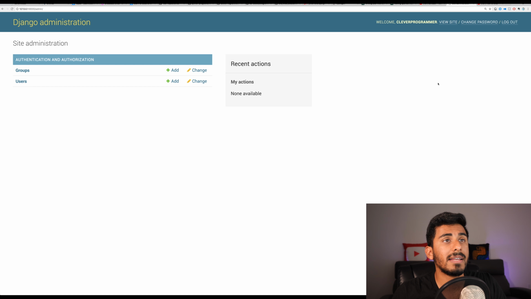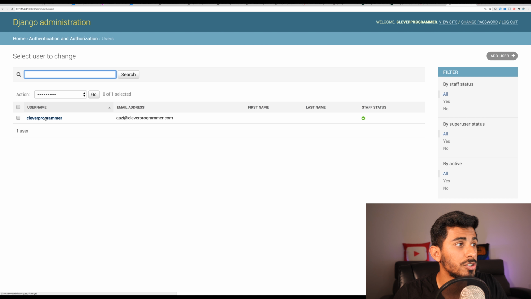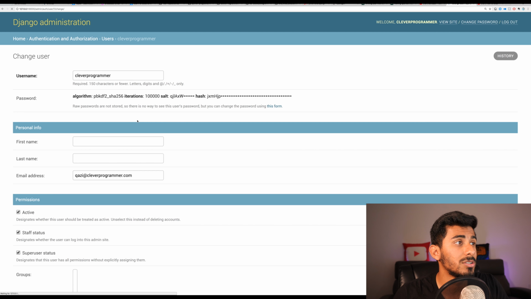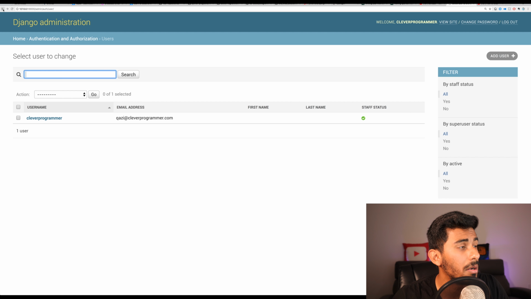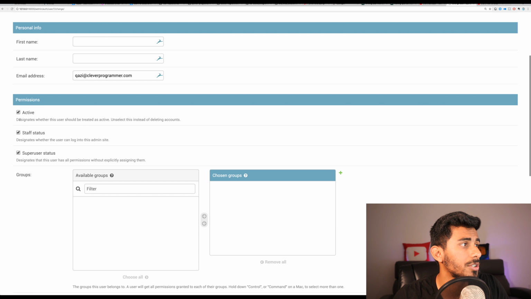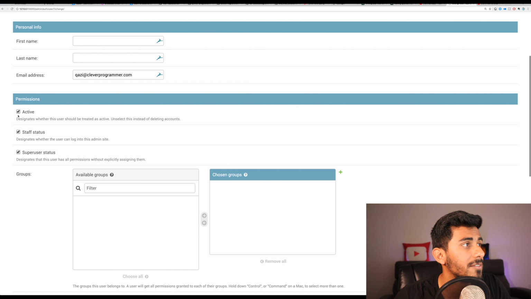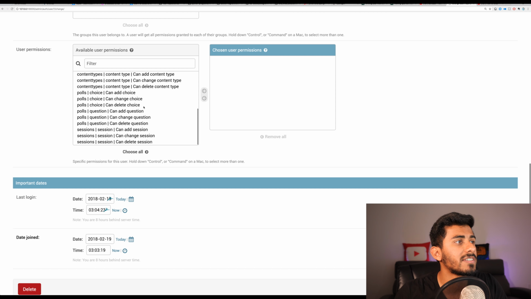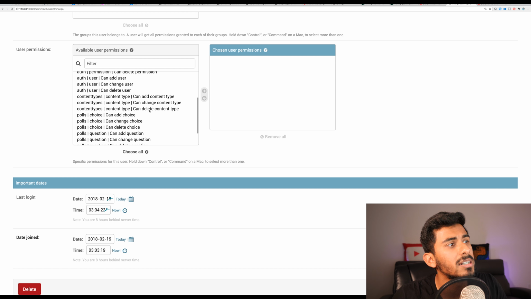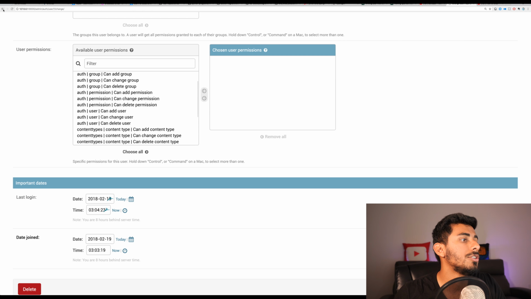Okay, so as the admin, you can change your password, you can log out, you can check who the users are. So here's one user. You can go into this user and delete this user, or change the permissions of this user, right? So you can go and be like, boom, it's not a super user anymore, or he's not a staff anymore, it's not active anymore. Or you can go in here and change all kinds of permissions, like can delete choice, can add a question but cannot delete a question, can change a session but cannot delete a content type. You can get as specific with it as you want.